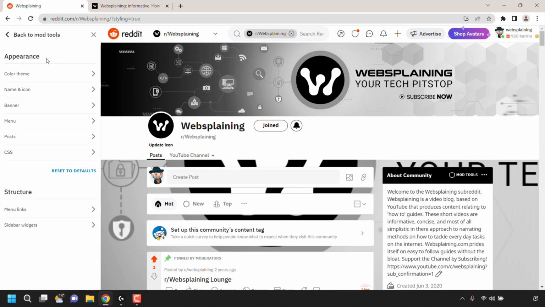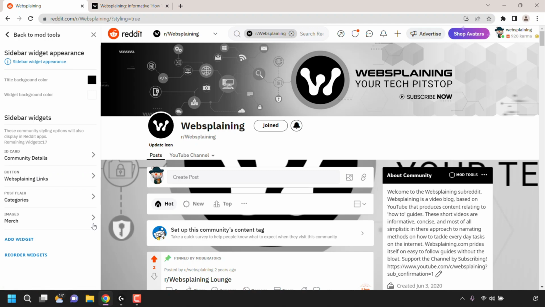Once here, at the very top, you'll see an appearance section, and underneath that, you'll see a structure section. The structure section is what we're looking for, guys. Underneath, you have menu links and sidebar widgets. Of course, guys, we need the sidebar widgets, so simply click on the arrow next to sidebar widgets. Once in sidebar widgets, you can see I have four of them.